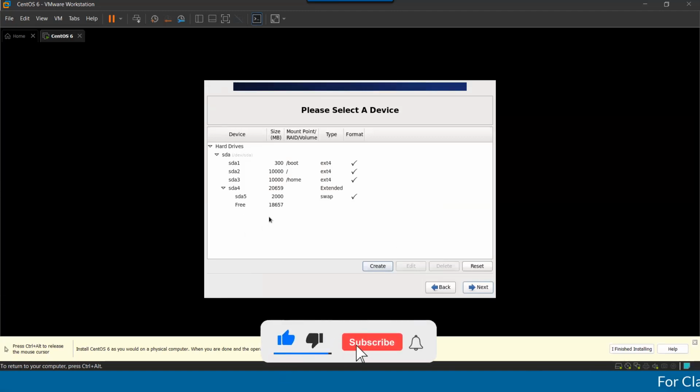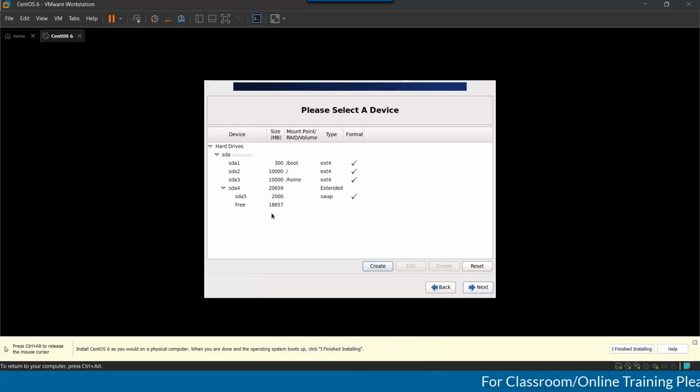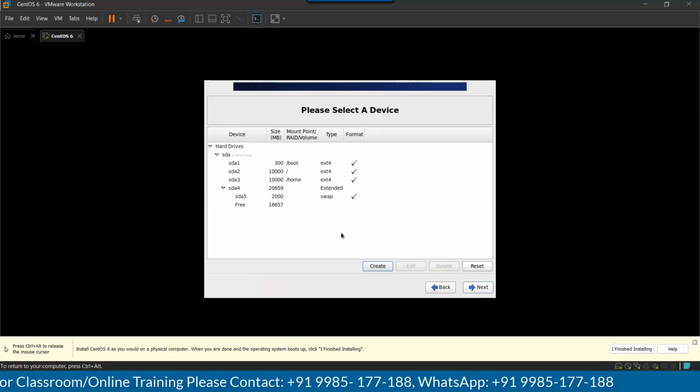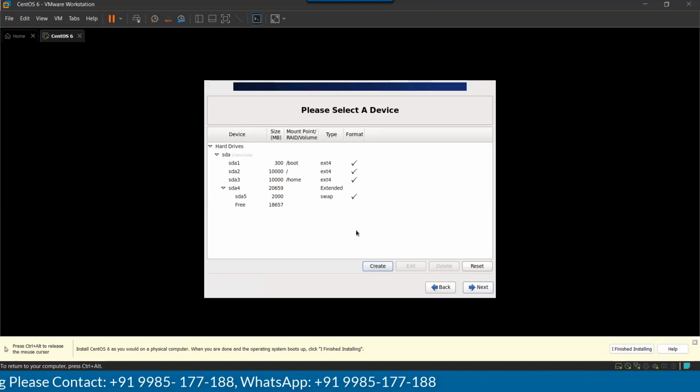Still space is there. I don't want to use this space now. I don't want to create any partitions now. I'm just leaving this space so that after entering the operating system, I can use this space and create partitions. That I will show after entering the operating system.